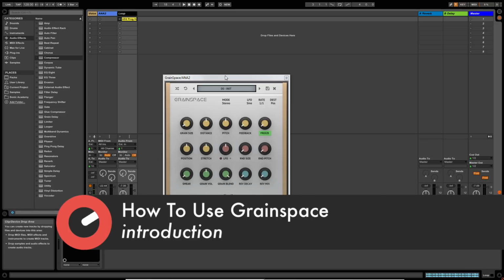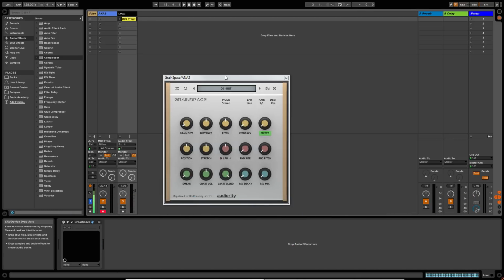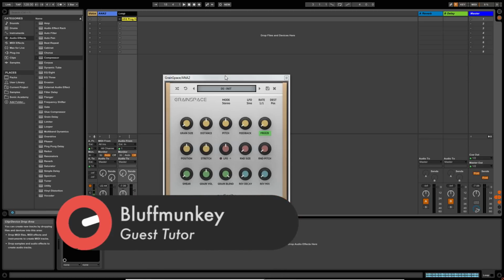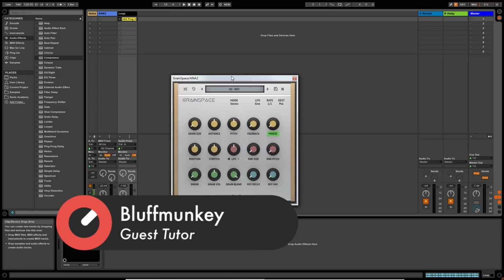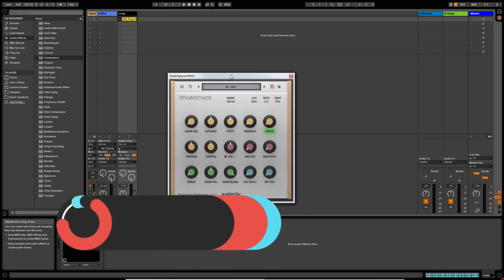That's quite an unusual little plugin. What it does, it's a granular effects processor, and it takes an incoming audio signal and allows you to split it up and play it back in various different ways. Now, what we're going to do in this first video is have a look at the user interface, which we'll get started with right now.